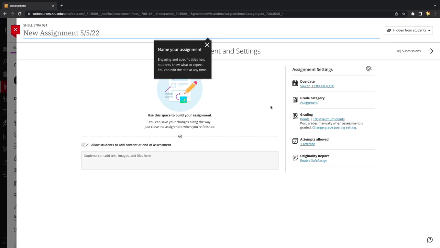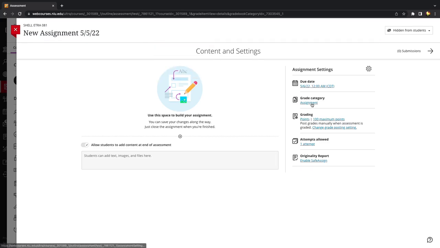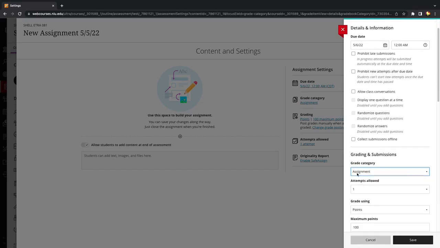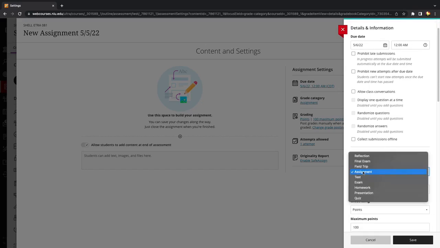For this example, I'm just going to show you how to change the grade category in case you don't want to use Assignment as your grade category. The quickest way is to click on the Assignment link under the grade category. This will open up the assignment settings, and you can scroll down to the grade category. In this case, let's change it to one of our custom categories, like Final Exam.